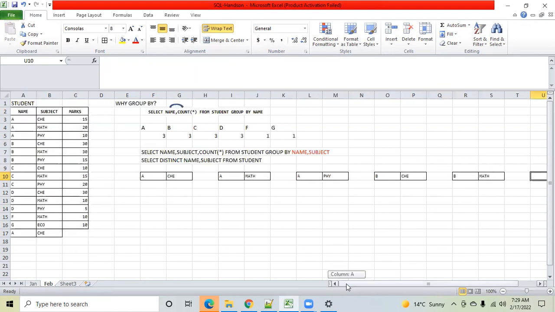Once bucket creation is done for all the distinct combinations, what will it do after that? It will count the occurrences of how many times A chemistry is coming. A chemistry is coming here once. Do you have any A chemistry apart from this? It will go on scanning. One more A chemistry is present at the very bottom. So it will give 2 here. The A chemistry combination is coming twice.